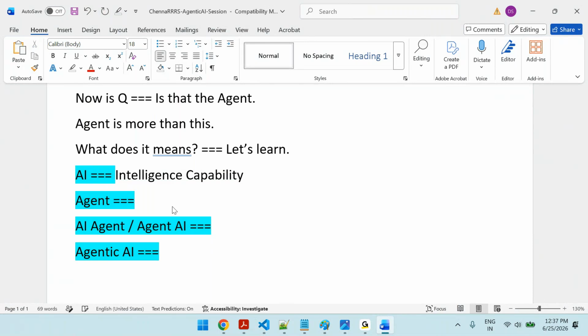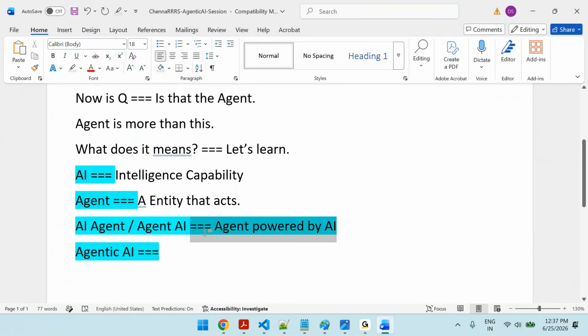Then what is an agent? Agent means an entity that acts. Then what is AI agent or agent AI? Agent, that means an entity that acts, powered by AI. So it's a simple definition, if you see here.